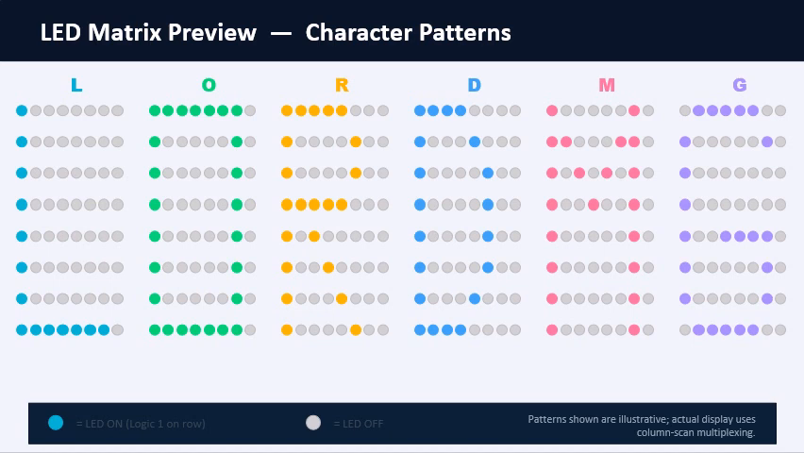This slide shows the visual representation of each character pattern. These are illustrative diagrams showing how LEDs turn on and off. In the actual system, these patterns are displayed using fast column scanning through multiplexing. LOAD MG.